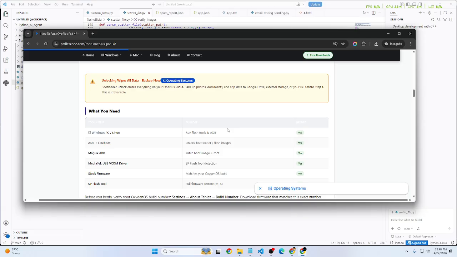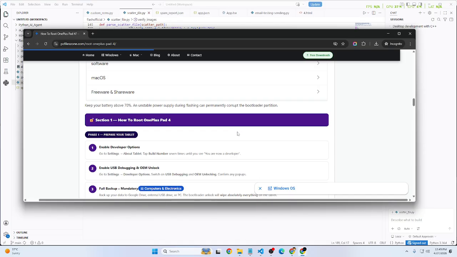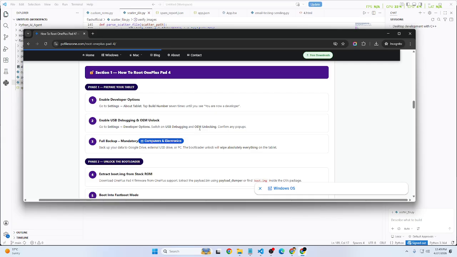Keep in mind that if you are planning to root the OnePlus Pad 4, you should take a proper backup, because bootloader unlock will reset everything on your OnePlus Pad 4. Back up photos, documents, and app data to your personal PC, Google Drive, or Mega, anywhere you can store it, before starting. This is the main thing. I cover 12 steps in 4 phases, and you should follow them one by one in each phase.